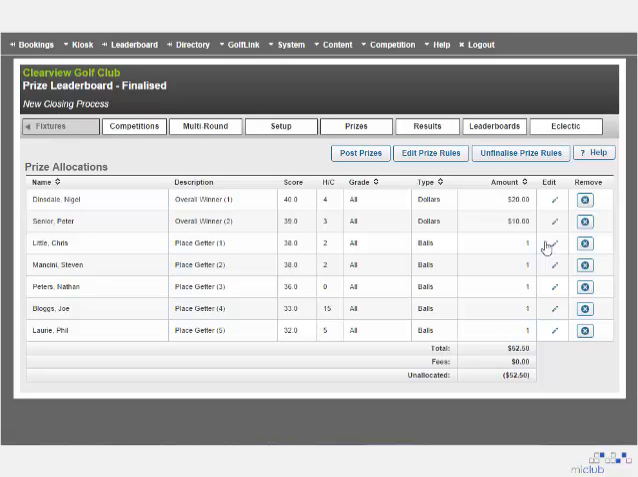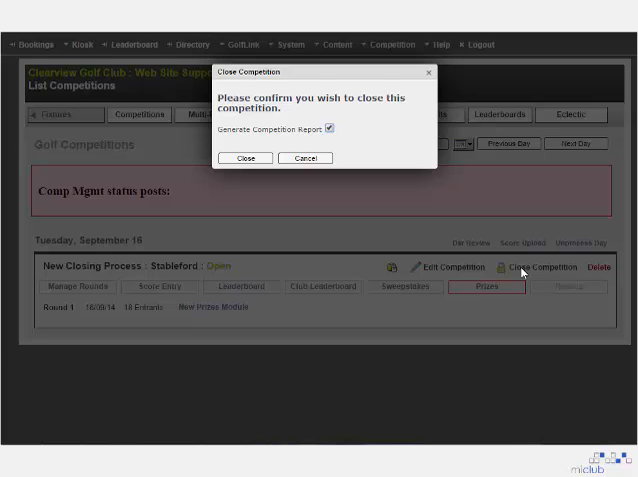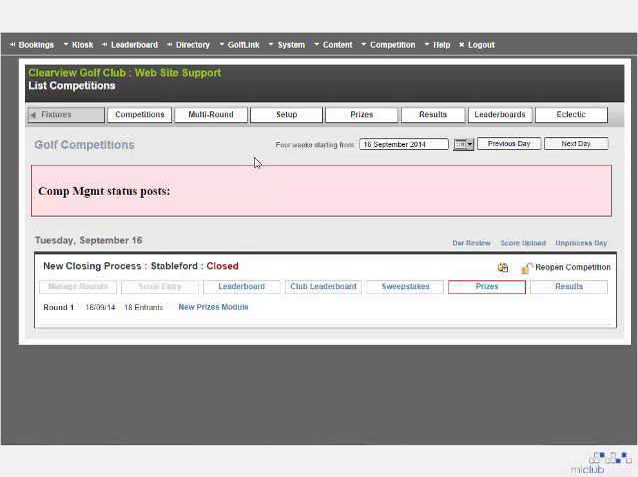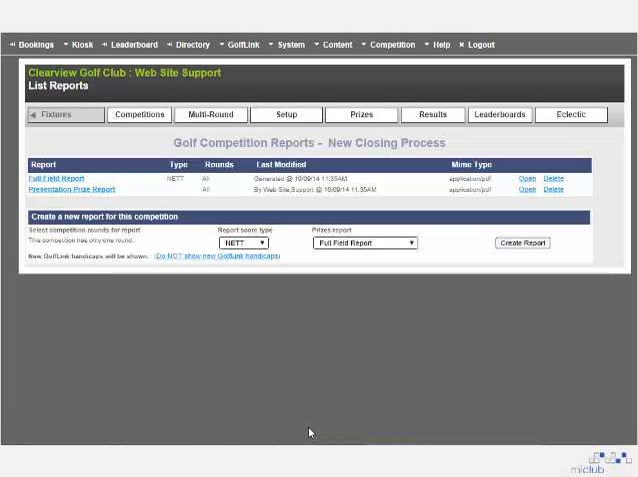You can now navigate back to the competition list by clicking the competitions option at the top of the screen. From here, you close the competition as you always have by selecting the Close Competition option. Once the competition is closed, you can select the Results option. This will enable you to view the full field report, as well as produce any additional reports, such as the Presentation Prize Report. Again, this is done in the same way as it always has been.